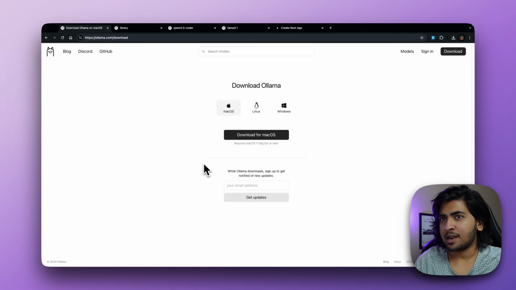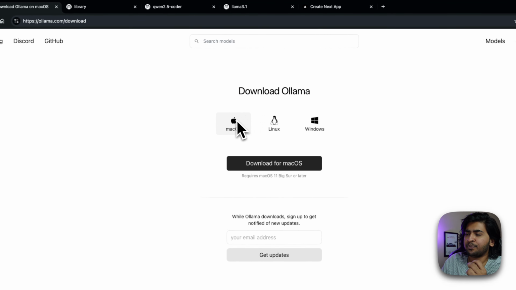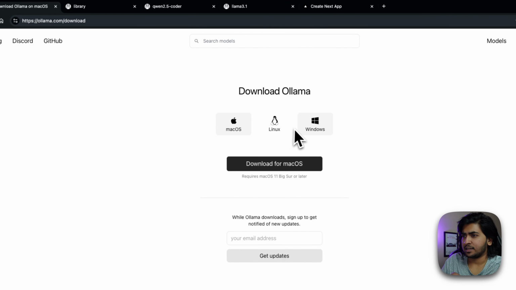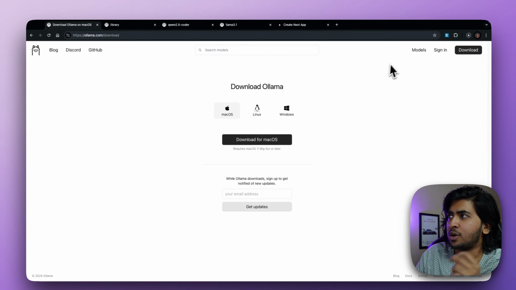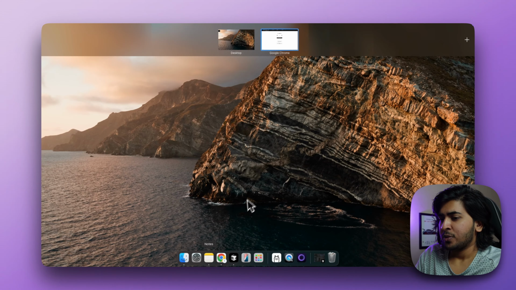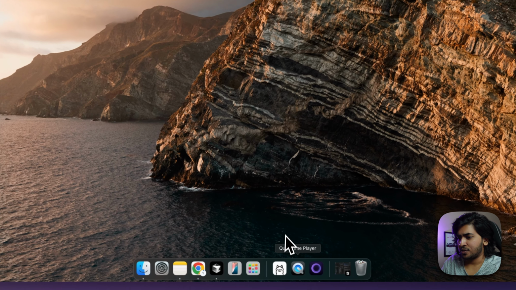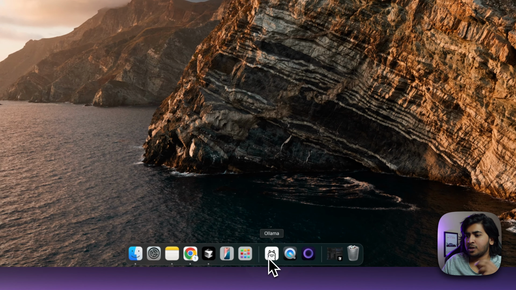So now let's get started, and I'll be showing you how you can download models directly on your Mac using Ollama. Ollama is a platform where you can download these local models, and there are a couple of options: Mac OS, Linux, and Windows. I'm just going to click on Mac OS, and it's going to take a while to download, but I actually have it downloaded on my Mac currently, and you can see that in the applications right now.